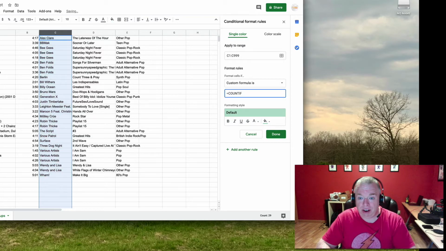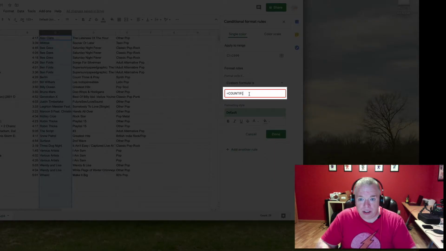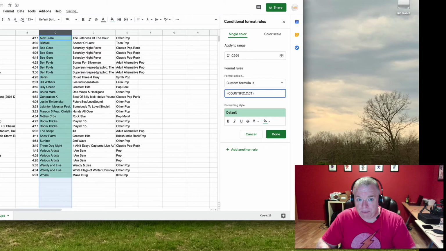Now that sounds scary, right? When you start talking about functions, but all this function does is count if everything from COUNTIF this way to the right is true. And if it's true, then it'll apply whatever formatting style we're looking to use. So COUNTIF C colon C, which says everything in column C, comma C1, which means it's going to go cell by cell, starting at C1, all the way through to the end. Close the parenthesis. And as you can see, it actually highlights everything because it says everything in this column.